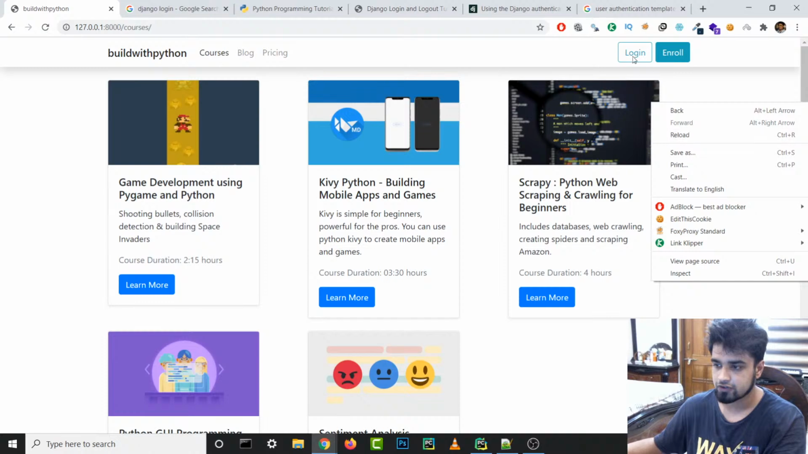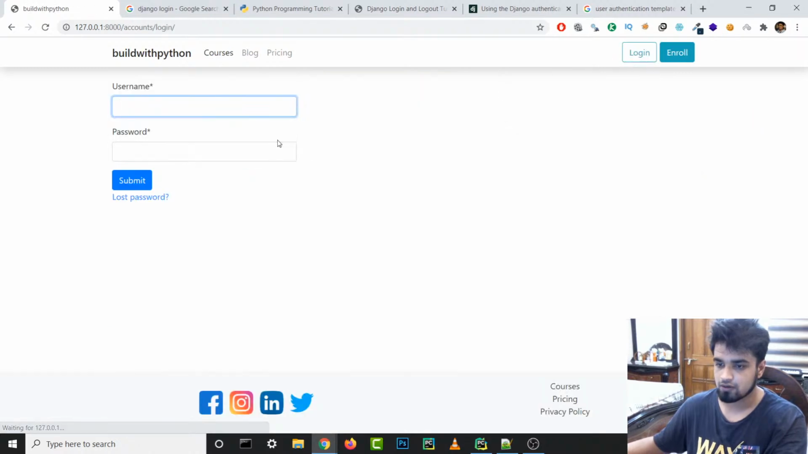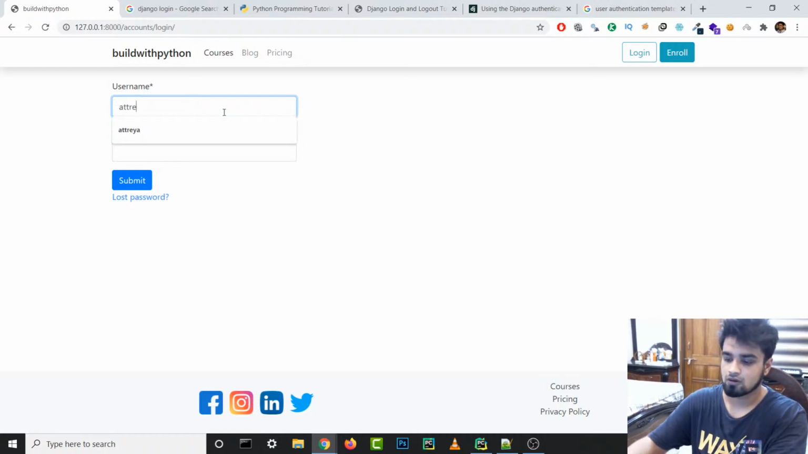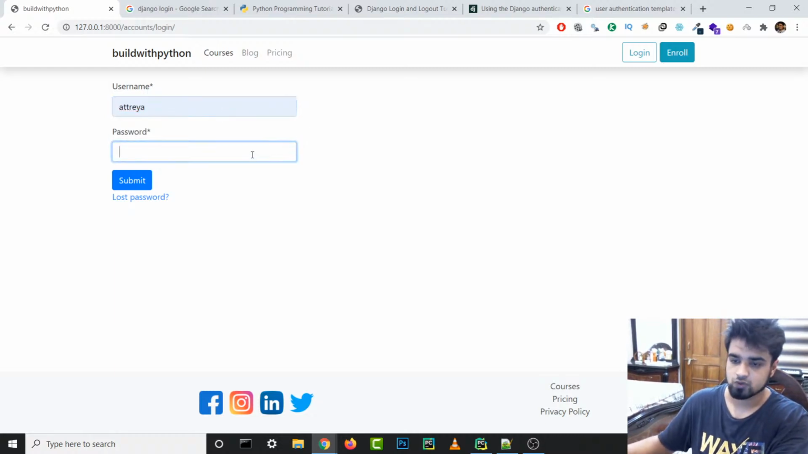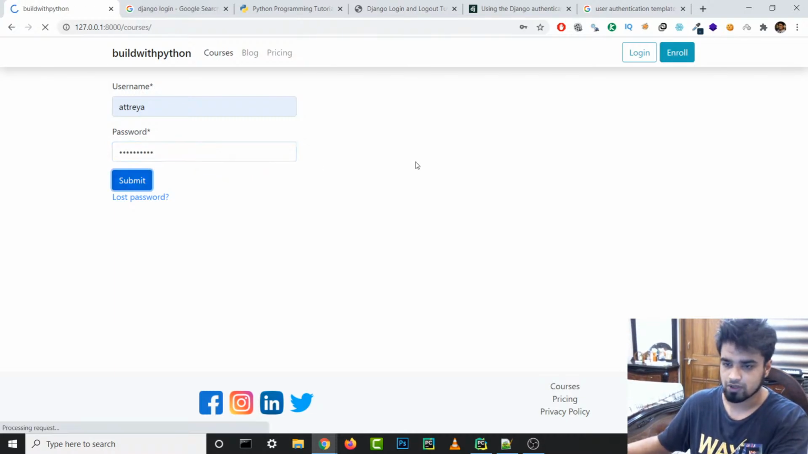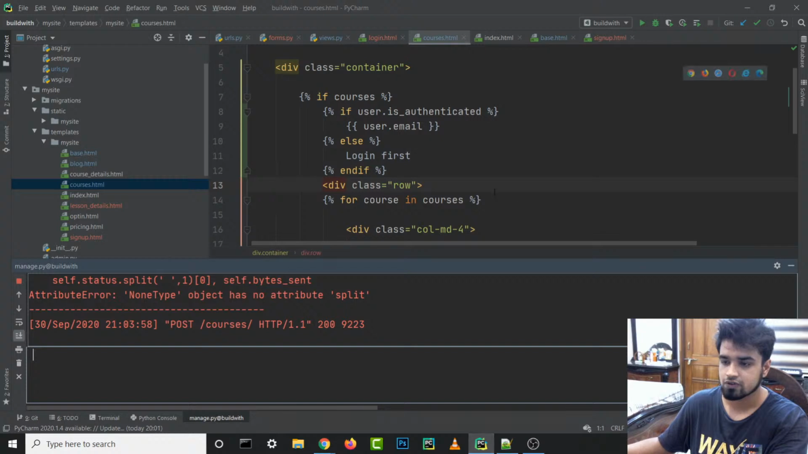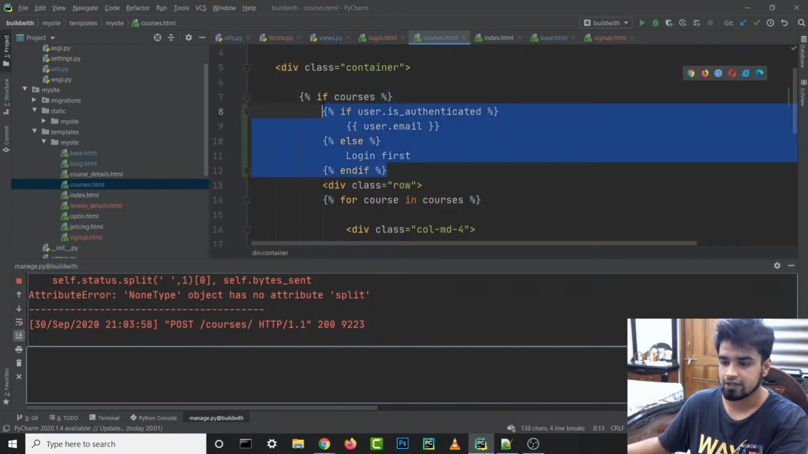All right, let's log in. Let's try it out again. Admin, not admin, Atreya, and password again. What if we enter the wrong password, by the way? Click on submit. It still takes us to courses. Courses are outside of if conditions. Yeah, but it doesn't matter where this code is, it should still work.